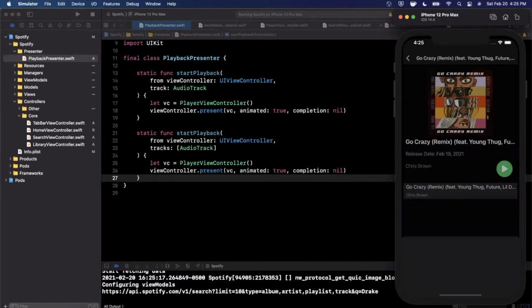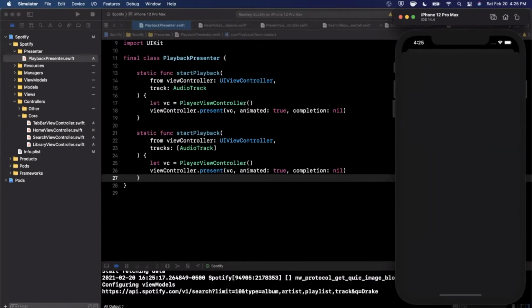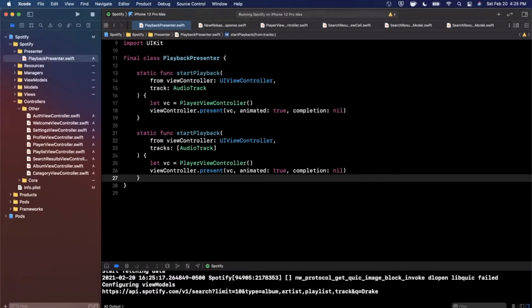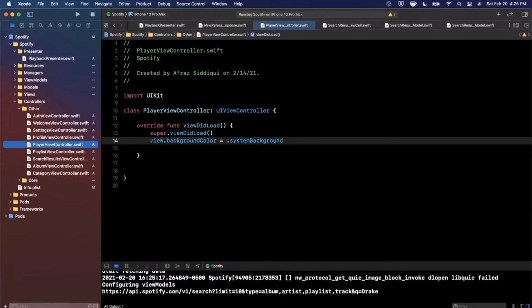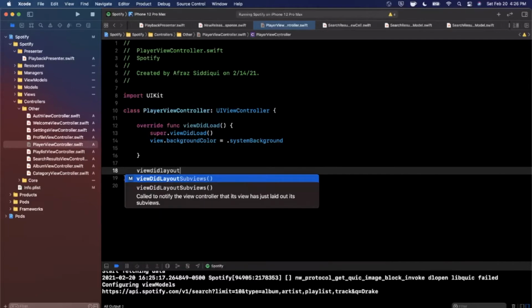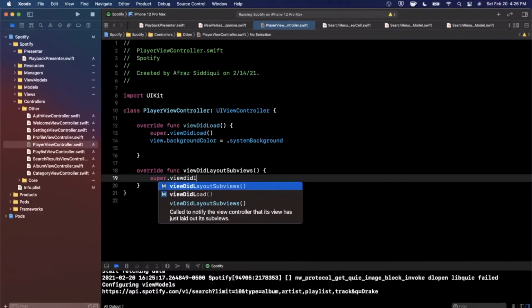But now that we actually have a controller presenting, let's go ahead and build out the user interface there. So now that's going to be in controllers, and what did I call it? I think I called it player view controller. And let's go ahead and first and foremost, we're going to say viewDidLayoutSubviews, super.viewDidLayoutSubviews.